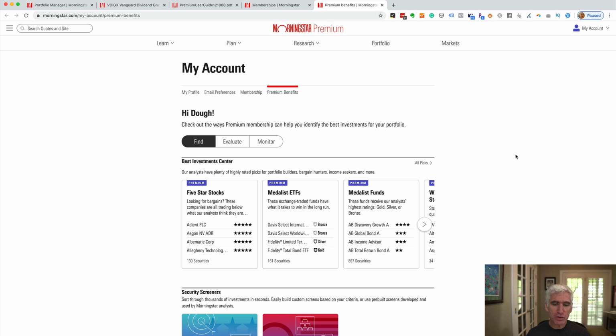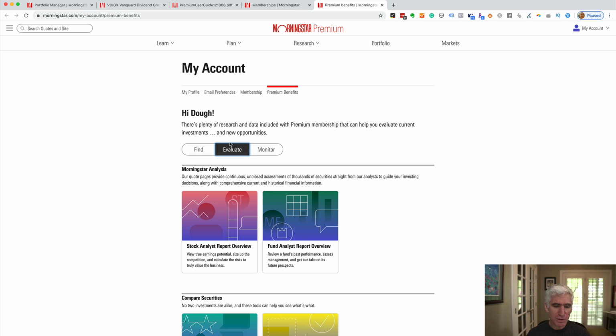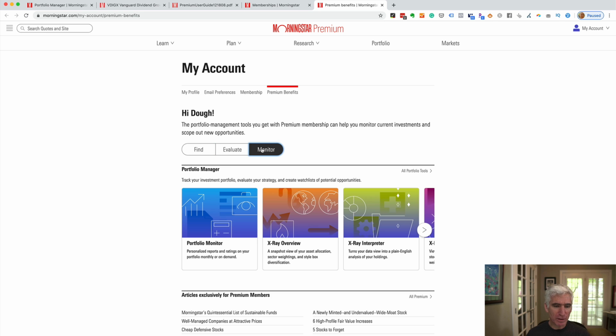But this page shows you some of the things that are available to premium members, and they divide it between find, meaning finding investments, evaluating those investments, and then monitoring them, which is primarily the Portfolio Manager.